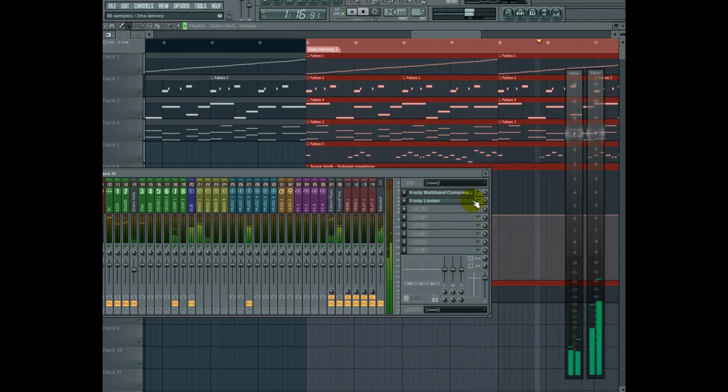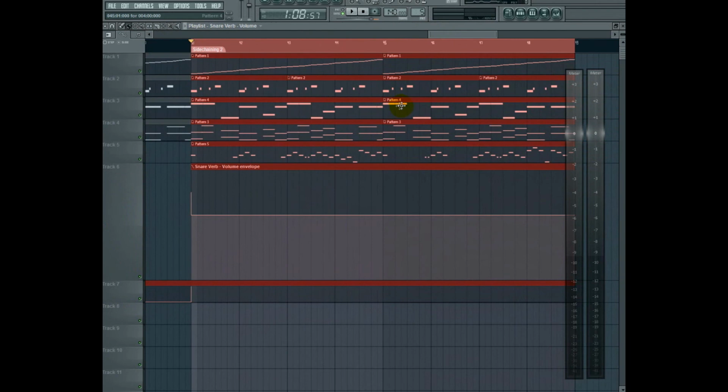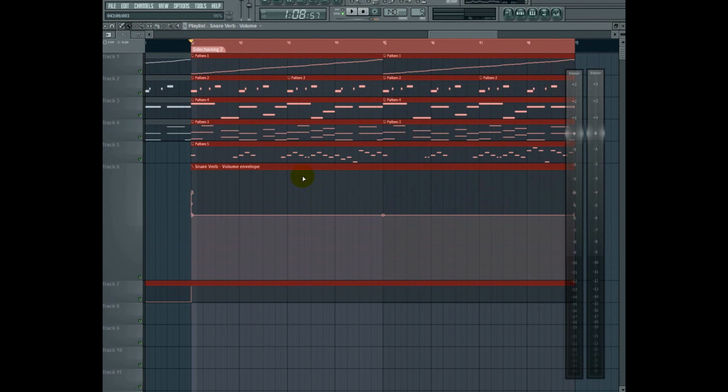Let me go ahead and bypass it so you get an understanding. It's very subtle, but like most uses of a compressor, unless you're getting really creative with it, you're looking for transparency, you're looking for subtle. If you're compressing and it's blatantly obvious that you're compressing, you might be compressing too hard.